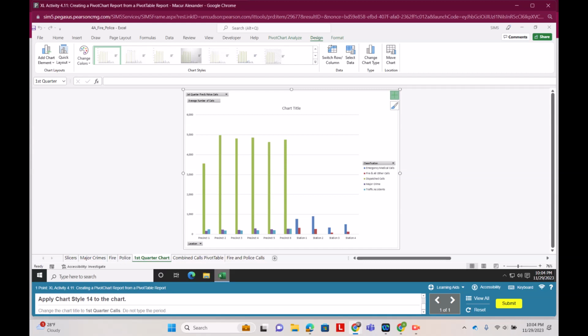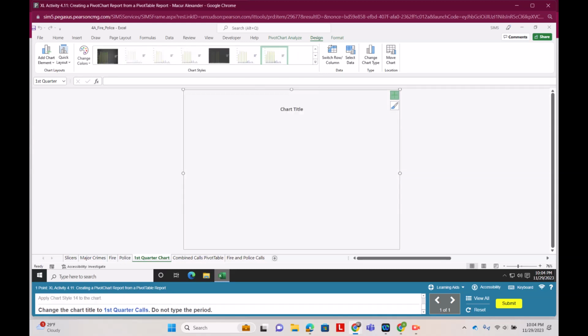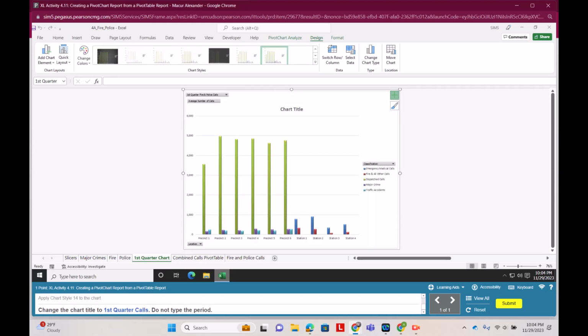The quick layouts, we're going to choose layout 1. And we want to apply now chart style 14. So move over to chart styles, hit the more. We find which one is 14. It's our last one.